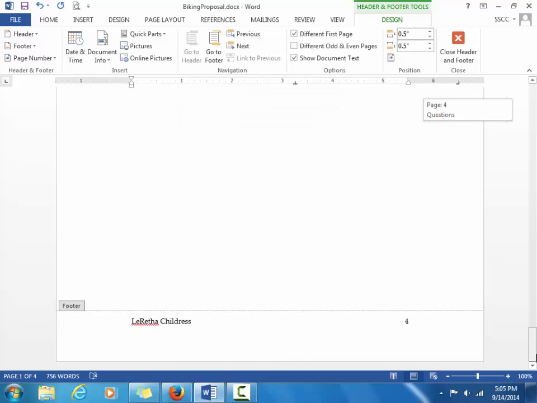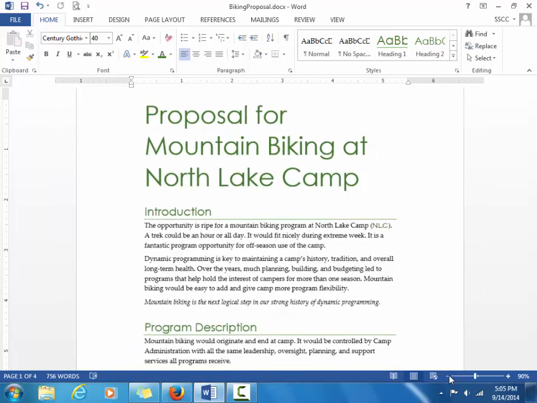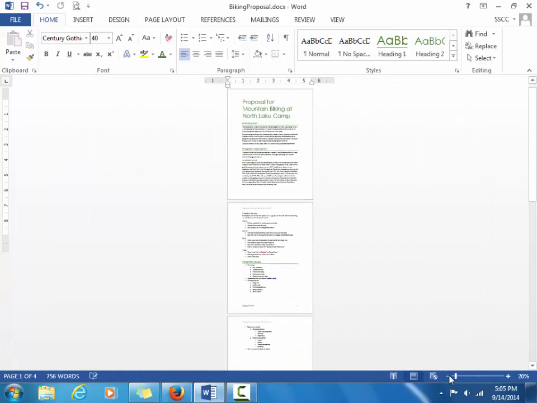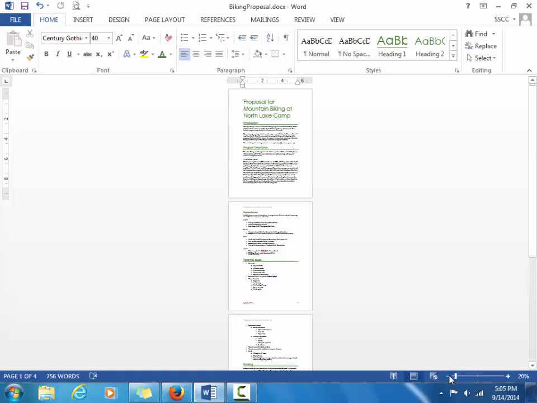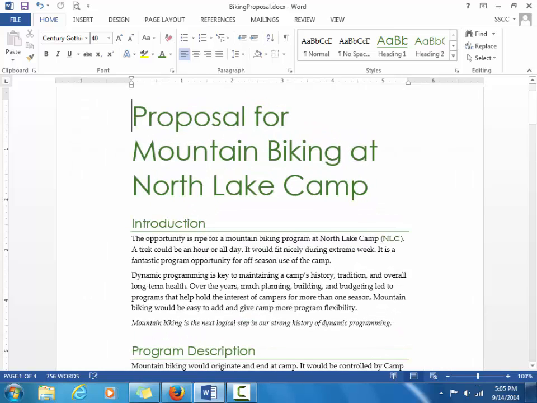Close the header and footer view and change the zoom back. See, we can zoom out so that you can see that your header and footer appears on some pages but not all pages. Alright, let's bring it back up to 100%. Save your changes.